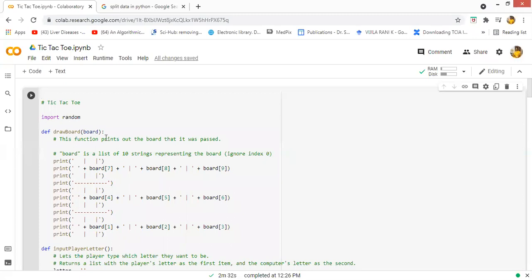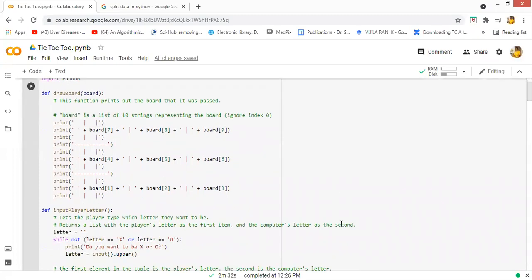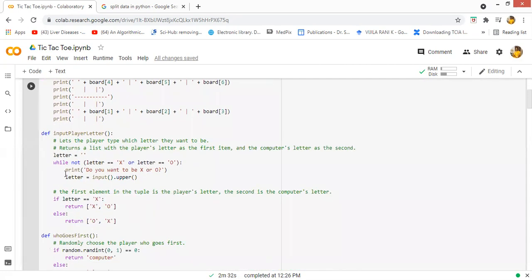So the first function is to draw the board. Whenever it is called, the board will be printed. The next function we are using is asking for player input. The player can select X as its letter or O as its letter. If the player selects X, then the computer letter will be O. If the player selects O, then X will be the computer letter. This function will return the player letter and the computer letter.